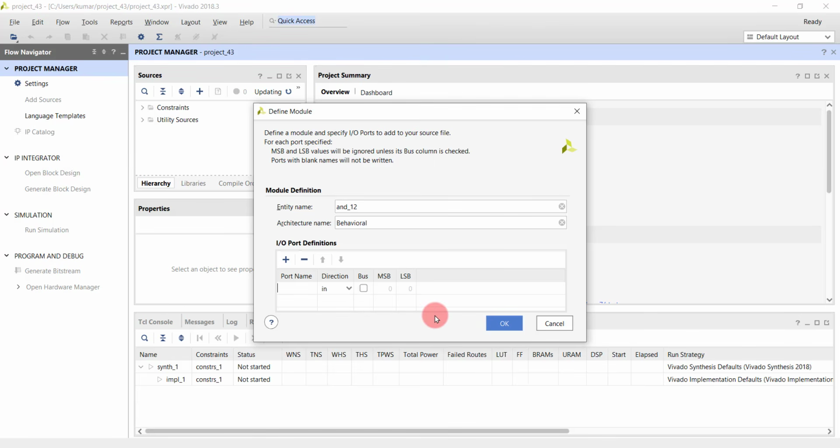So we'll just be adding, for us, A and B, let us assume are inputs of single bit size. So whenever we have a single bit size, we do not need to check this option, which is bus. If you want to specify a multi-bit bus, you just click this, and let us assume you have 2-bit size, then you need to specify the MSB bit is 1 and LSB bit is 0. This is how you specify 2-bit. So bus is used to select the multi-bit bus for input and output.